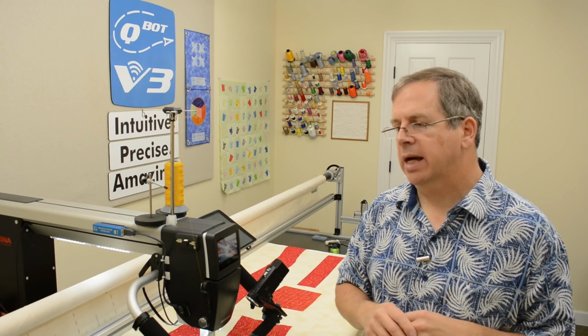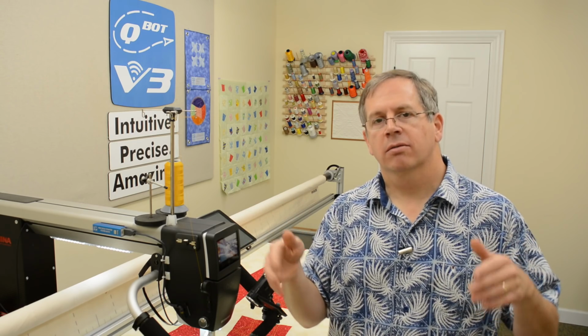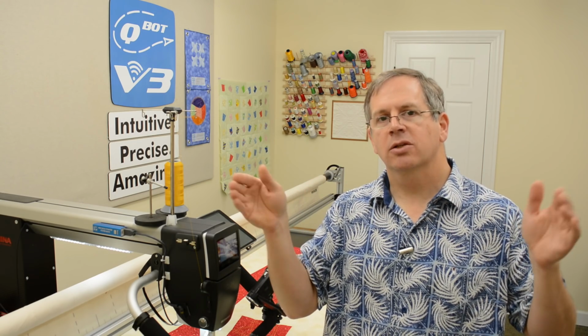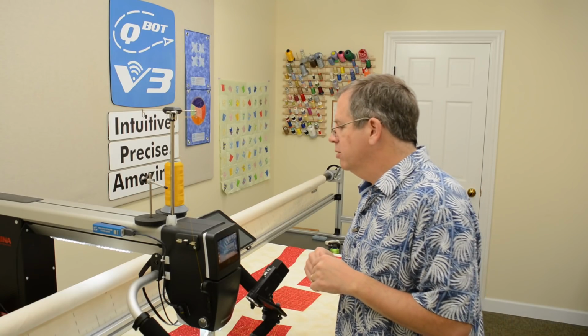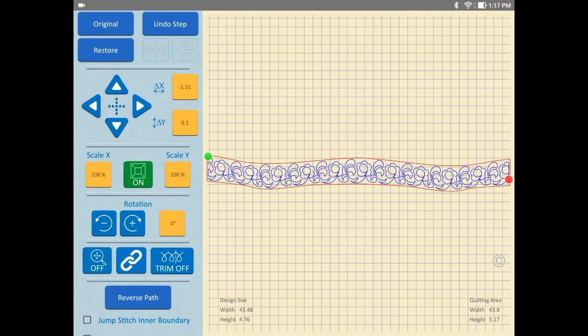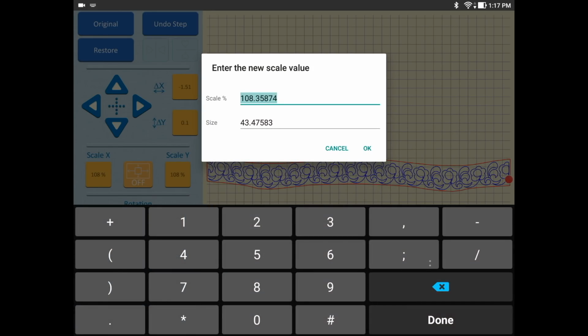You don't even have to worry about it. But if it's on the interior, like an inner border, and it's coming to an end, that's where you do kind of have to play with it. So what we're going to do to play with that is we'll go into our scale and proportion button. We're going to turn proportion off, and then we're going to stretch the design just a little bit.